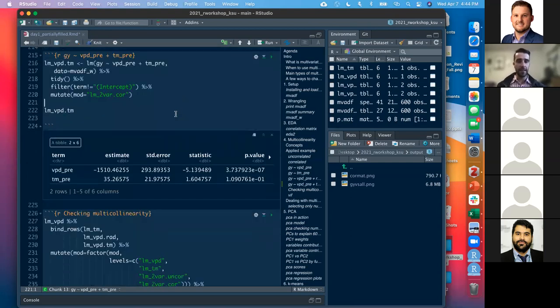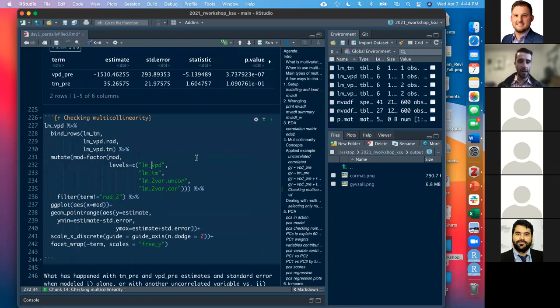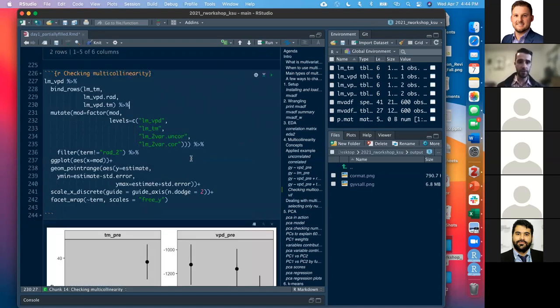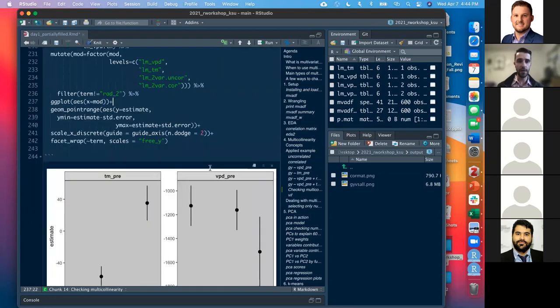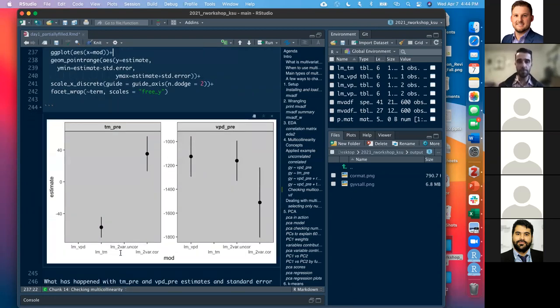And now I left all the code here. I'm not going to walk you through what the code is doing. If you're interested, you can check this yourself later. I just want to ask you to go ahead and run this code. So basically, we just combined the results of all those models and now I'm just plotting here. I have 2 plots. So one is for mean temperature pre, the other is for VPD pre.